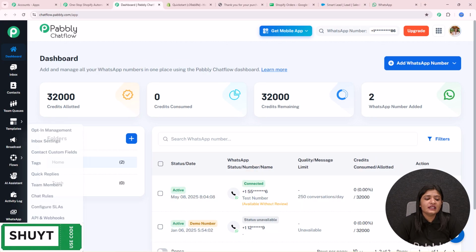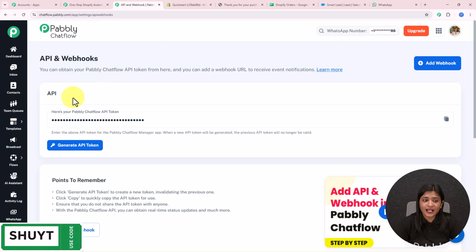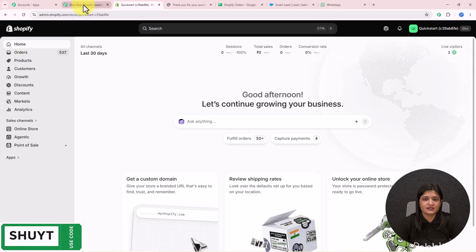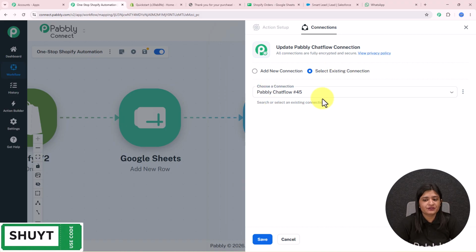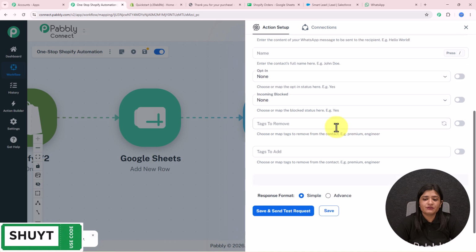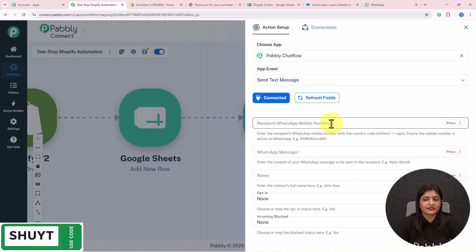where you can see the Settings on the left-hand side. You have to open the APIs and Webhooks, and here the API will be provided to you. So you simply have to copy this API and paste it to create this setup. I already have an existing connection. I have created this connection multiple times, so I'm going to save this. You will see Pabbly Chatflow will be connected, and now we have to enter the details.